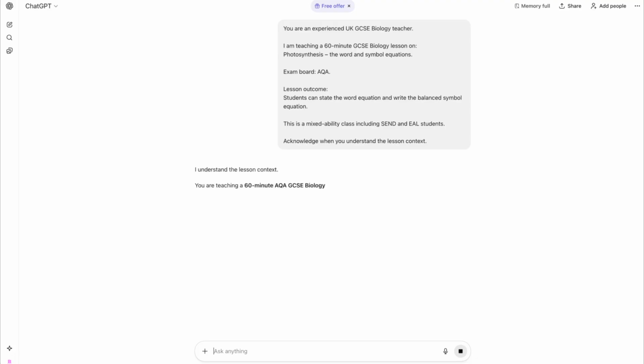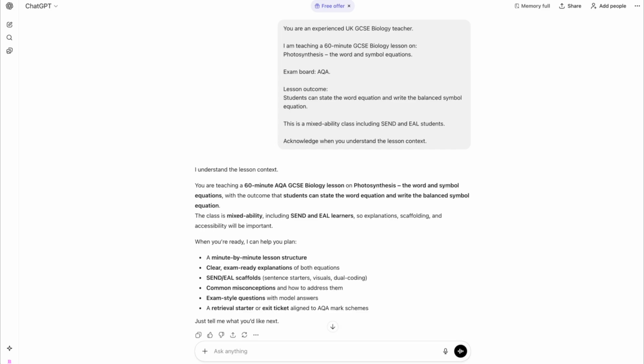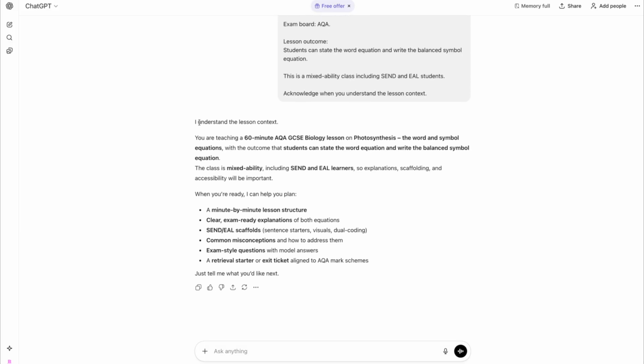As you can see, I'm not actually asking for worksheets yet. I'm just setting the context, the subject, exam board, etc. So it's come back here. So first statement there, I understand the lesson context. It repeats it, and it's also then come back with some helpful hints that we can use, but we're going to proceed with our own.